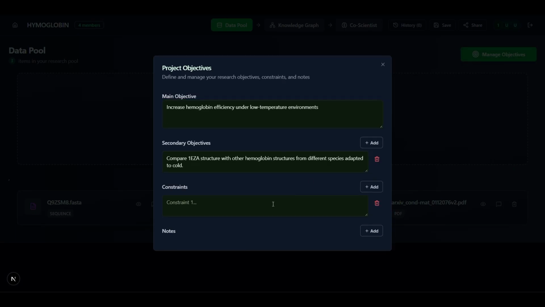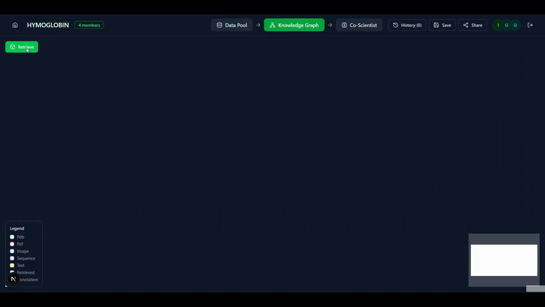You can also manage the objectives, the secondary objectives, the constraints, and the notes for the project, which all will be taken into consideration for the retrieval and coscientist steps. Now let's go ahead and start retrieving.